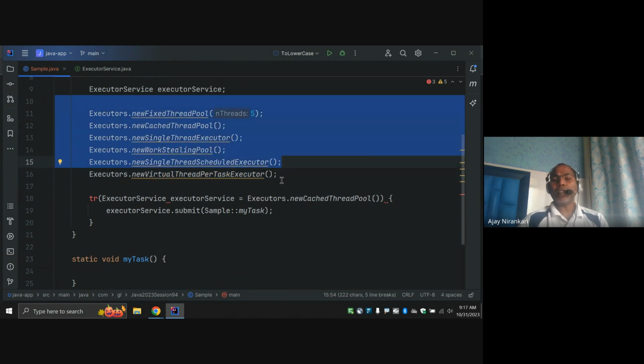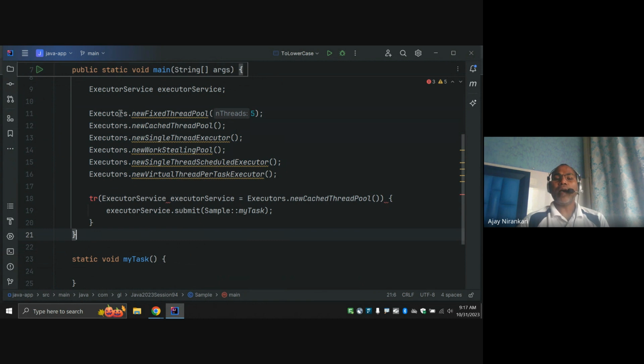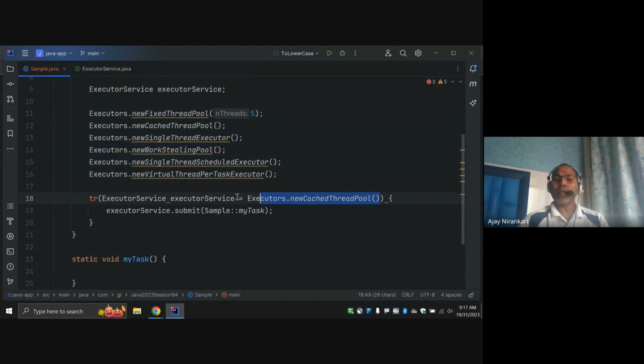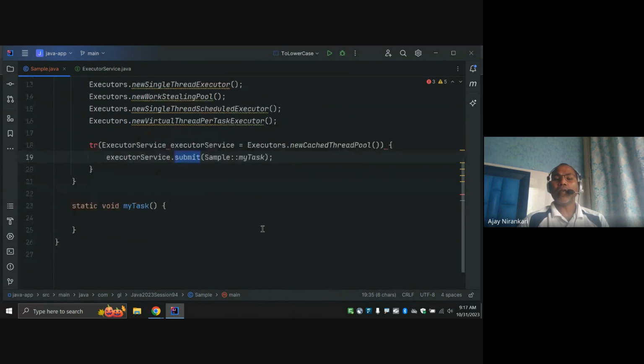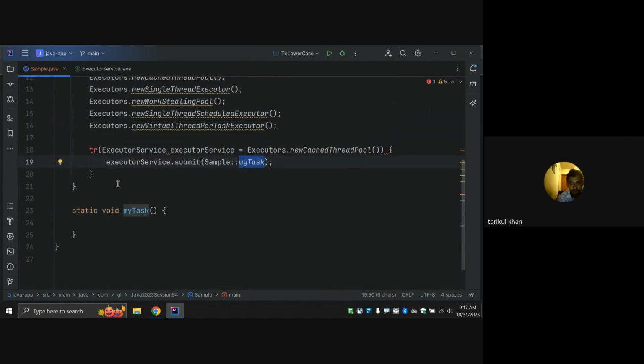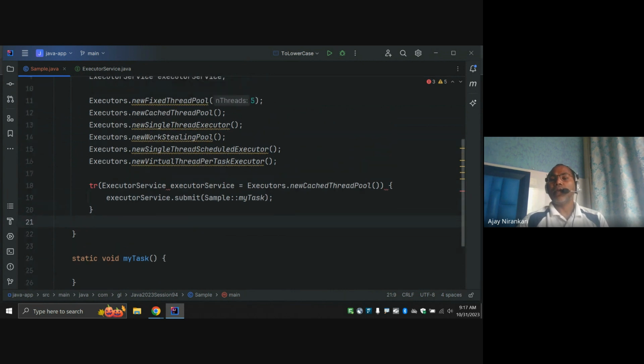The simplest way: just use the try block and use any factory method to provide the implementation of ExecutorService, and just call the submit method with the business logic which you want to run in a separate, different thread. Just submit your code, right? And that's done, right?